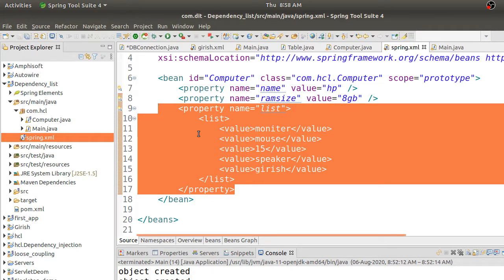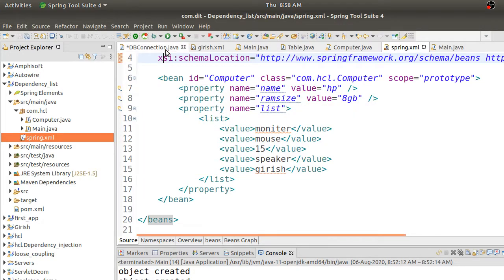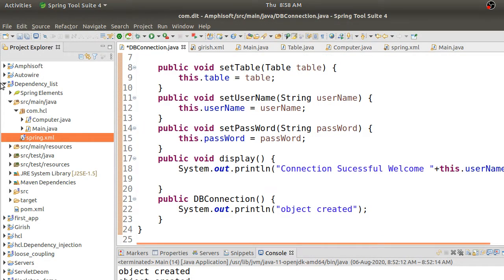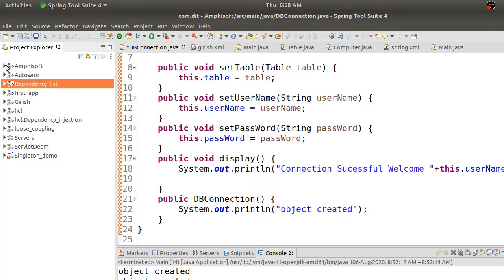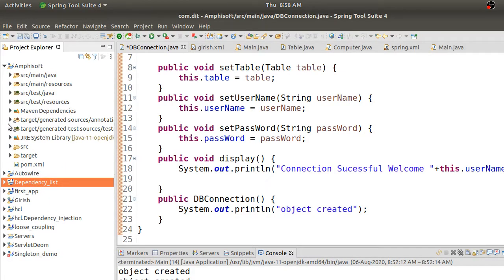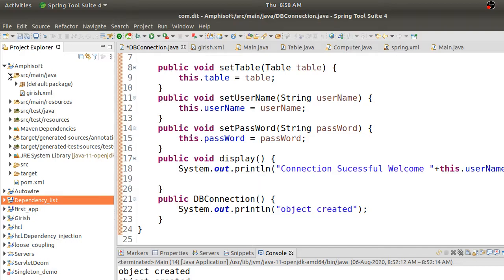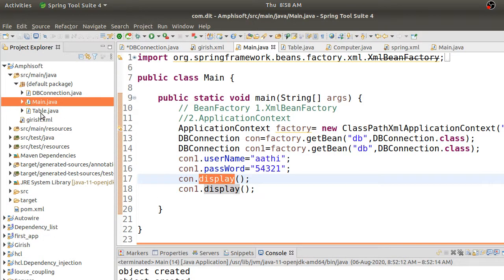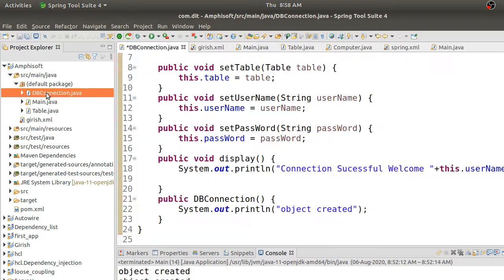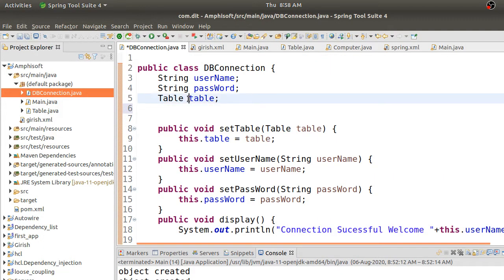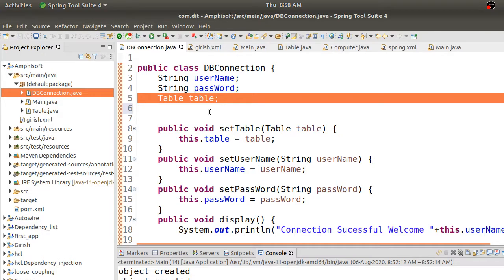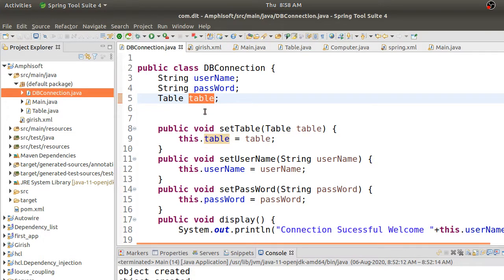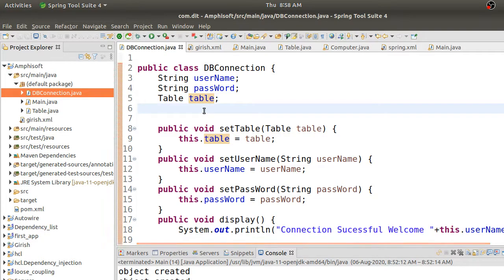Now it is quite difficult, right? If you see your DB connection, I'll just go back to our Amphisoft project. Here, if you understand this DB connection, you kind of understood how to inject my object type of behavior, so you are good to go with that. But is there any better way of injecting this object behavior? There is a concept called auto wiring.